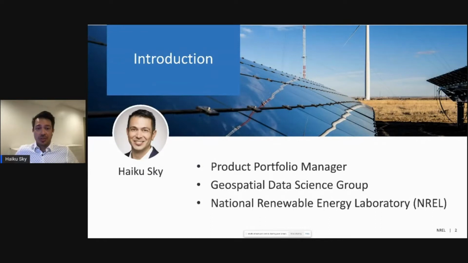Okay, so to further introduce myself, I am a product portfolio manager within the Geospatial Data Science group at the National Renewable Energy Lab, or NREL, which is located in Golden, Colorado. My role entails overseeing the long-term strategy, design, development, and iteration of several dozen geospatially focused applications, which obviously includes the SLOPE application.